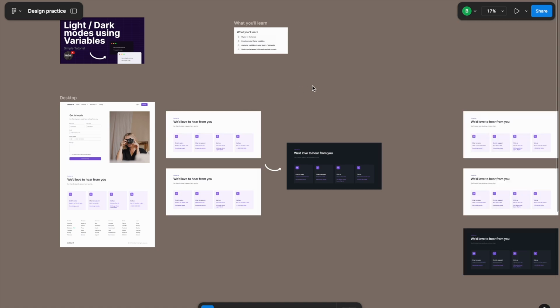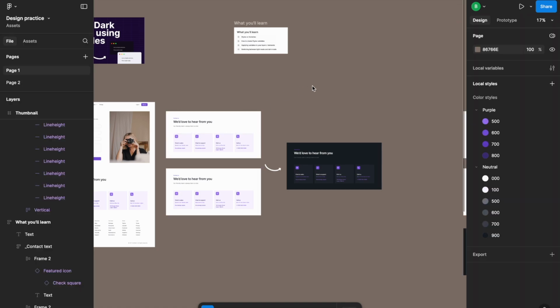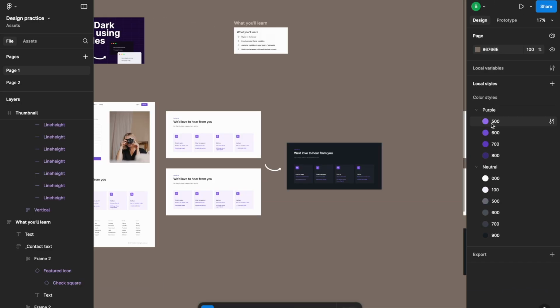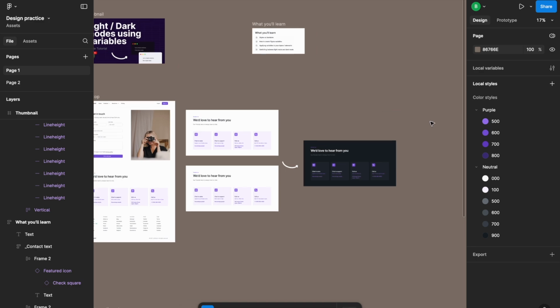If you click on your canvas and you bring back the controls, you will see here that you have local variables and local styles. So these styles are the circular ones. Right here I have color styles for purple and for neutral. If you are creating a new file from scratch, you may not have any styles.